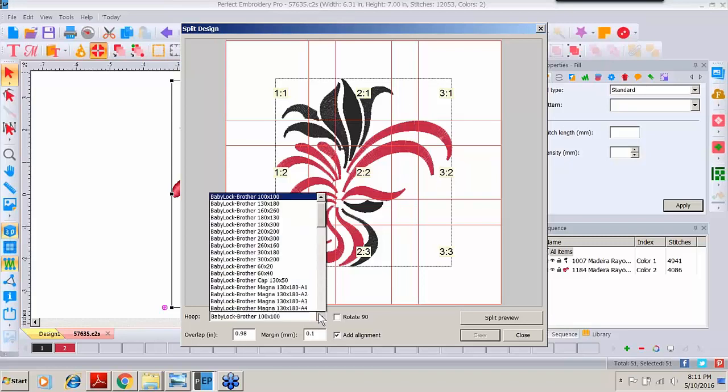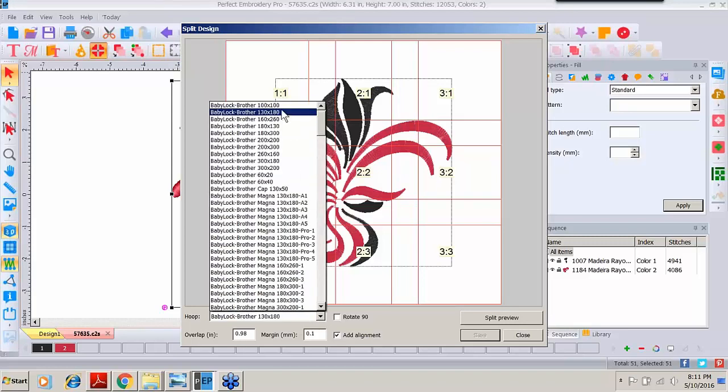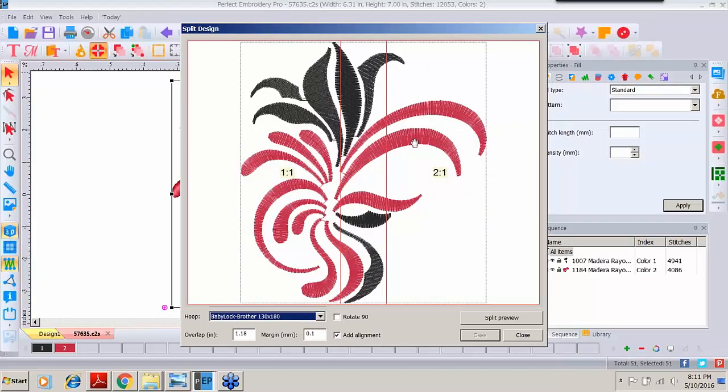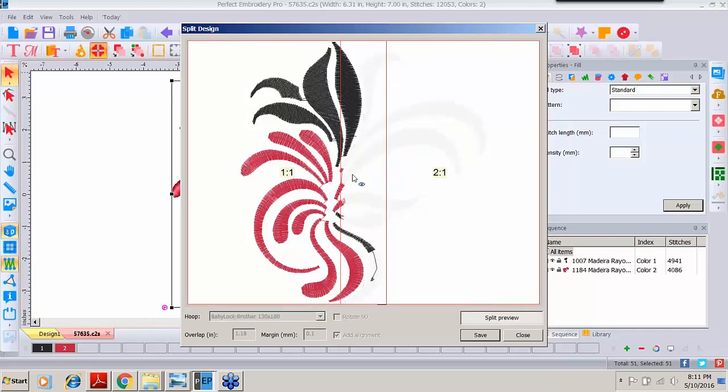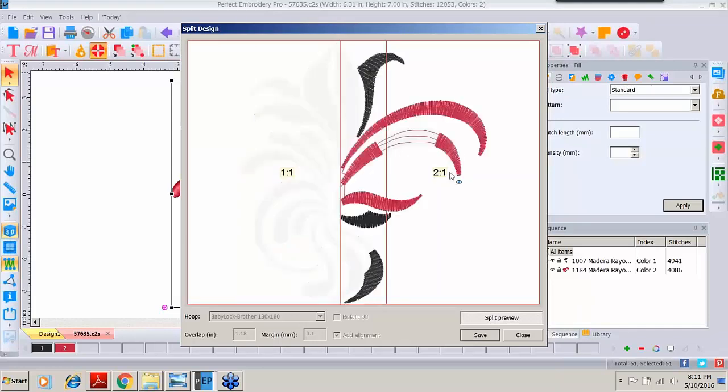Let's go get our 5x7 hoop, and that is the 130 by 180. That looks much better, and now I only have 2 hoopings. And the first thing that I always do is take a look to see how this splits automatically. And I can see that I've got some stops, or some starts actually, on these beginning parts of a swirl. If I were to click over here, I know that I'm going to have to line those up and be dead on accurate when I line them, but I also have some goofy stitching going on over here.